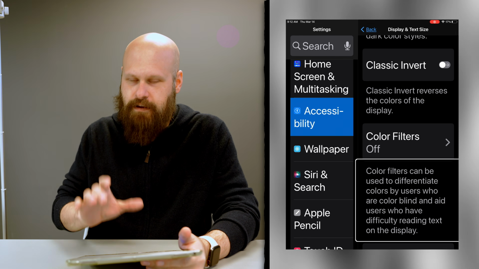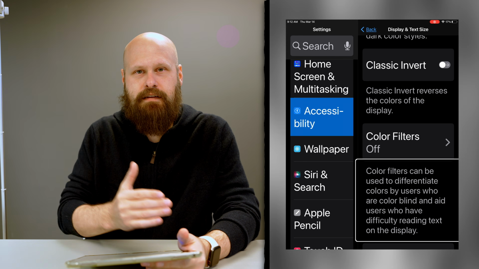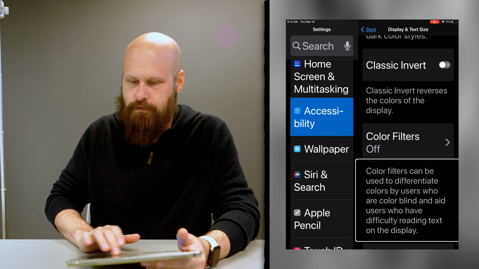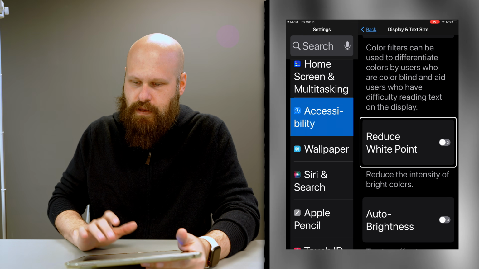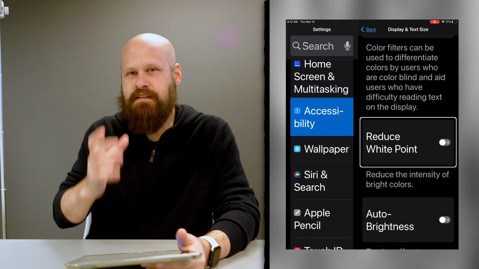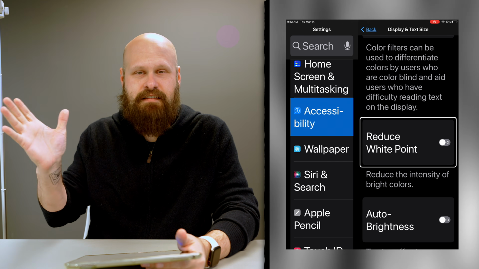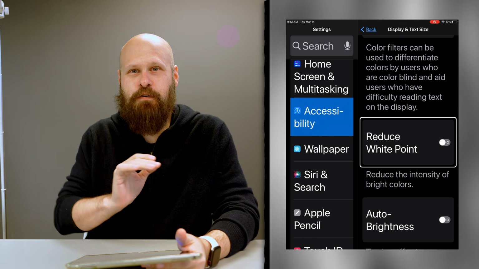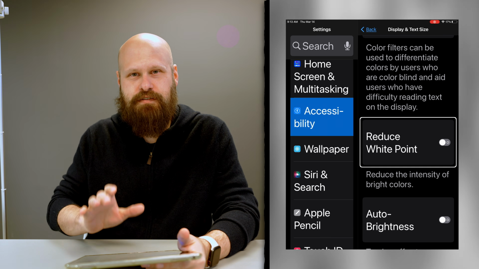Color filters. If you have any kind of color blindness or anything like that, you can go in here and play with those. Reduce white point, off. If you are sensitive to bright white things, you can do that and it will tone down the bright white points of certain elements.